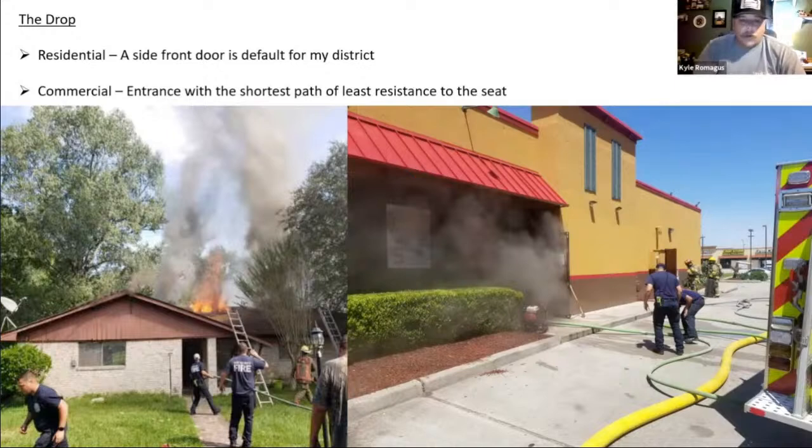So commercial, on the other hand, which you see on the bottom right here, I'm taking the entrance with the shortest path of least resistance to the seat of the fire. Not all commercial buildings are created equal. This one happens to be a Popeye's Chicken Shack. So I can tell a little bit about this fire just from what I'm looking at. I've got pretty heavy smoke conditions.